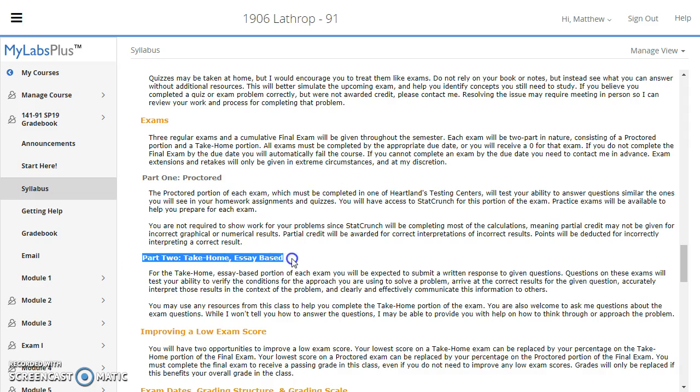The second part of the exam, the take-home essay-based portion, will be an essay-based or written exam, still completed through MyLabs Plus, but you'll be able to complete that from home, with the idea being that you would perhaps work on a problem, save your work, come back to it after you take some time to think about it, or if you get stuck somewhere in there. So the idea is those aren't necessarily designed to be completed in one sitting so much as designed for you to come back and work a little bit throughout the week as you maybe get stuck and think through some of the problems that you're being posed.